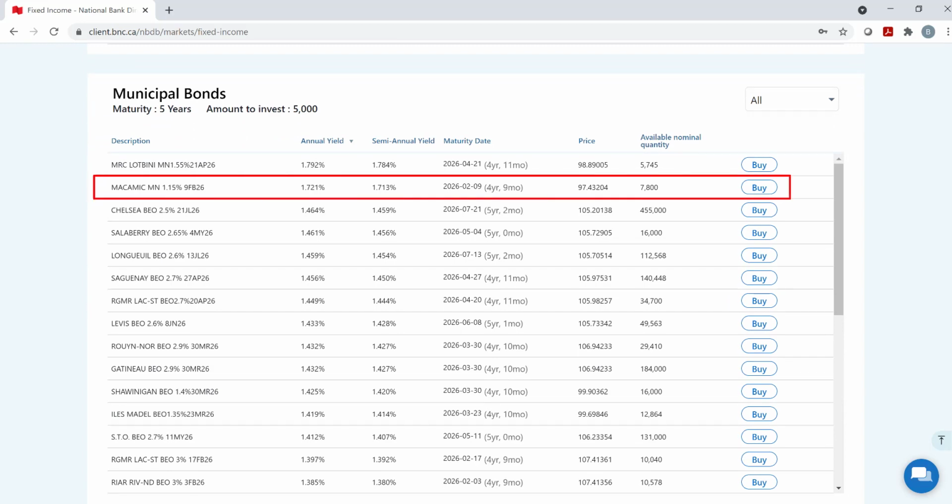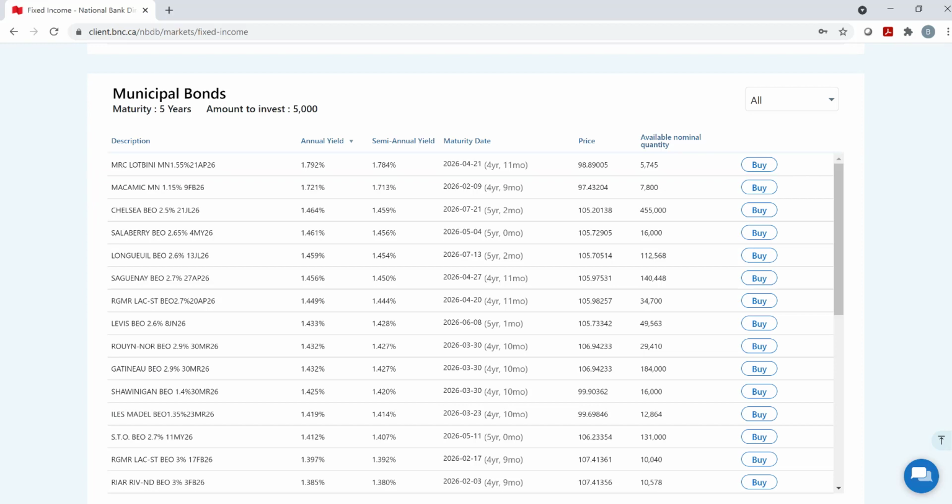Let's take a look at the second one, a municipal bond from Macamic with a coupon of 1.15% maturing on February 9th, 2026 with a current annual yield of 1.72. And the bond is at a discount with a price of 97.43. And we have sufficient inventory to buy for $5,000.